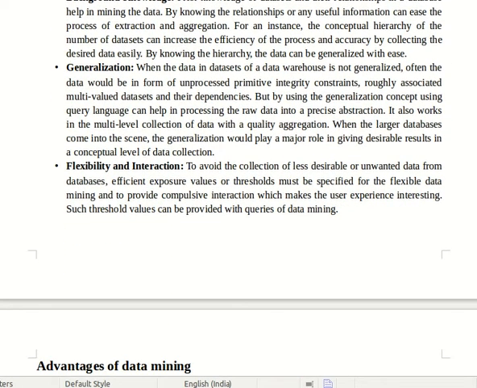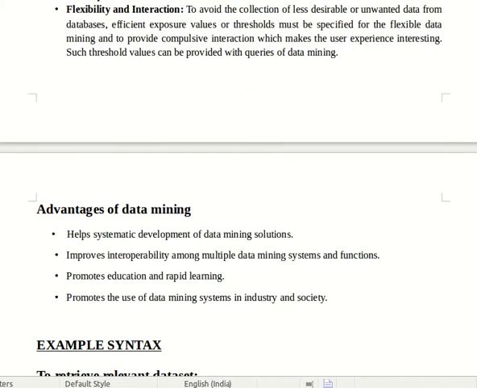Flexibility and interaction. To avoid the collection of less desired or unwanted data from the databases, efficient threshold values must be specified for flexible data mining and to provide compulsive interaction, which makes the user experience interesting. Such threshold values can be provided with the queries of data mining.